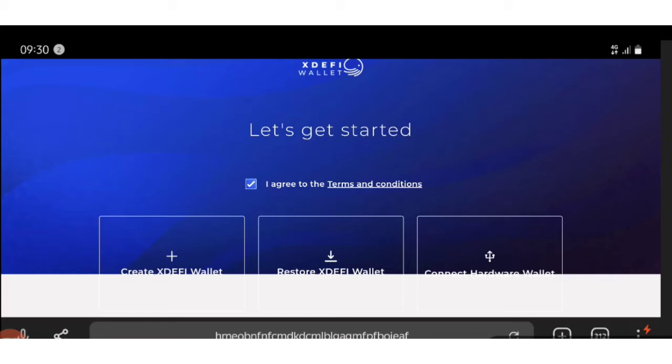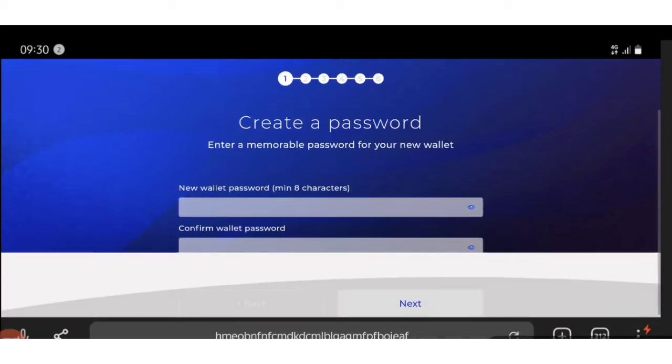And then if you have a hardware wallet you want to connect to your Xdefi wallet to view, send, store, and receive your crypto or coins on, you can connect your hardware wallet using this third option. So we're going to use the first option, which says create Xdefi wallet. All right, I'll hit this button, and then what pops up next?